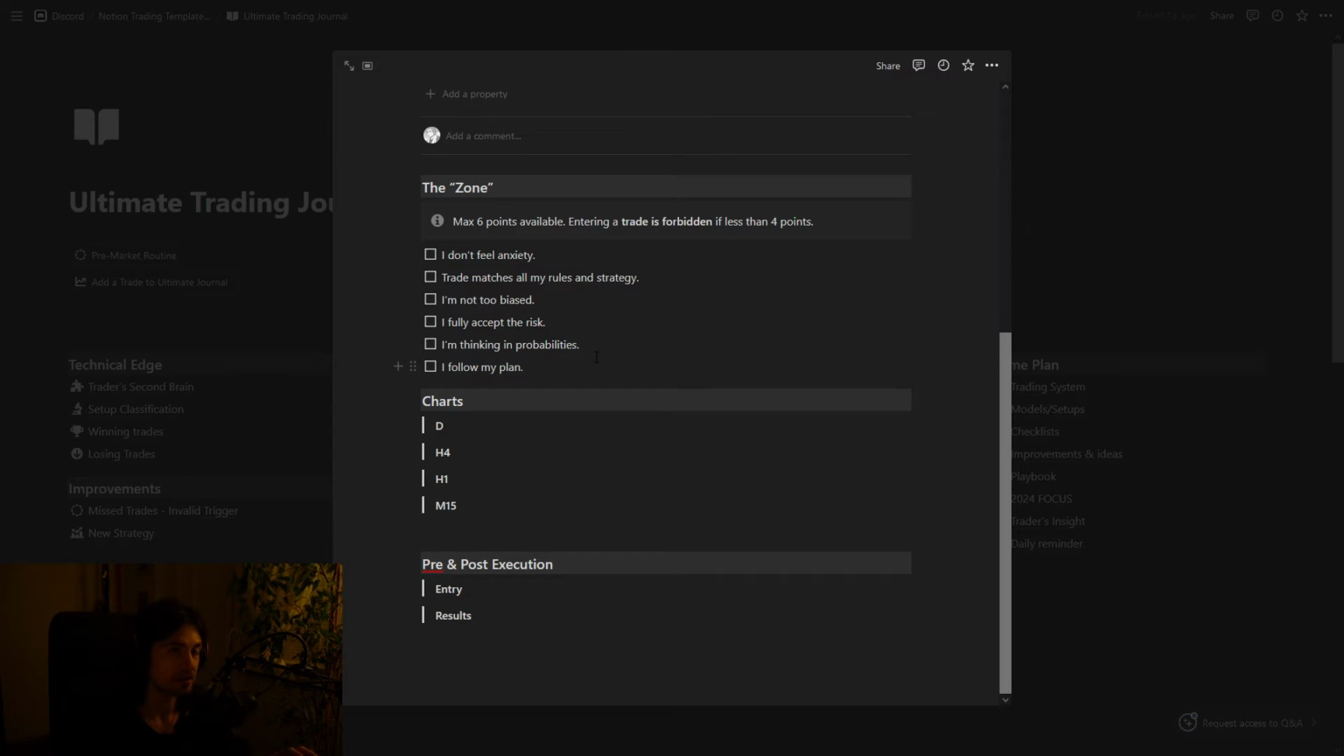What I'm having here is really useful because before I take a trade, I open this specific trading journal and I basically need to prepare myself with this sort of zone checklist.